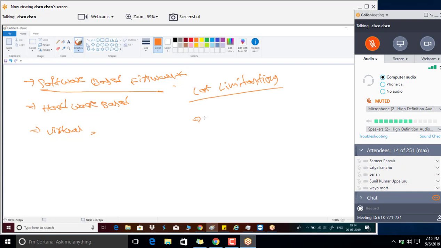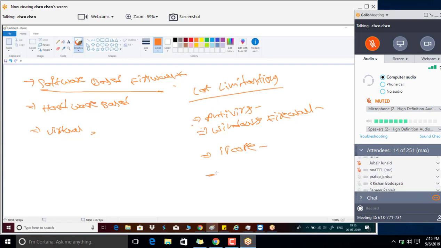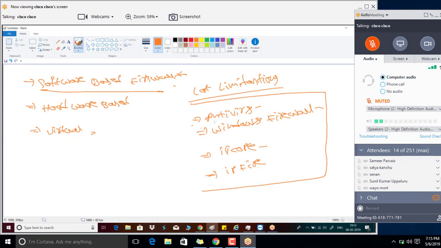What are the software-based firewalls? Antivirus firewalls could filter the traffic. Then Windows firewall, IPCop, and IPFire, which are open source firewalls. Nowadays, a couple of organizations are also using IPCop and IPFire firewalls. They are all software-based firewalls. They filter the traffic, but they have a lot of limitations.